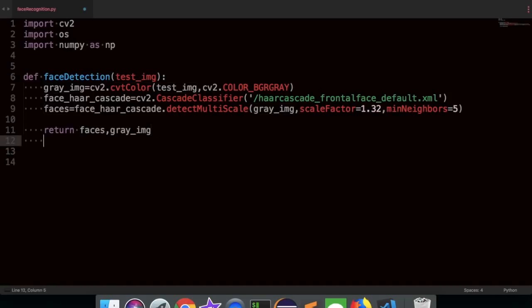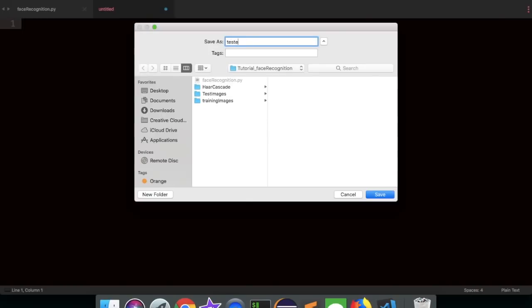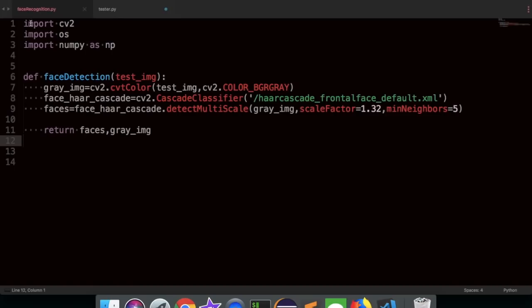Okay, so now let's write one more file. Let's save this file as tester to test our function. Let's define all the modules here as well. So I'm just going to copy all these modules.